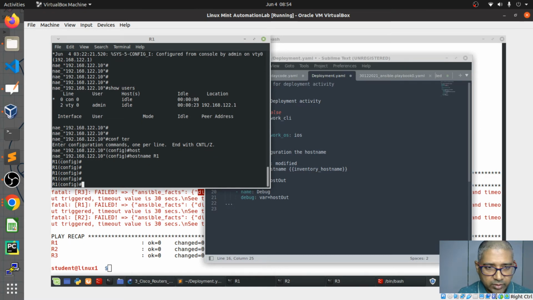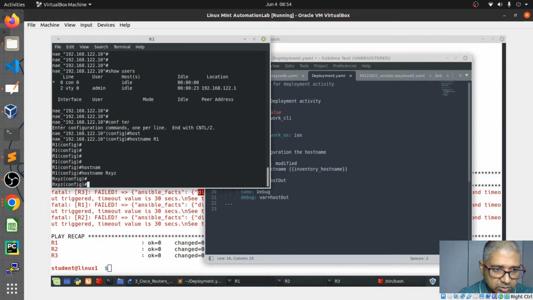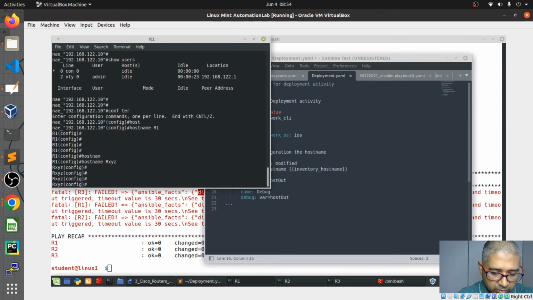What's wrong there? Then why are they not changing through the hostname? Different name like RX, do right?